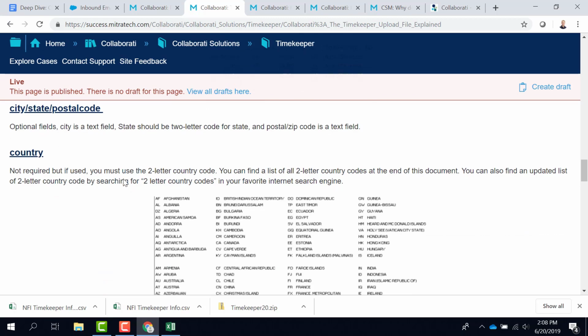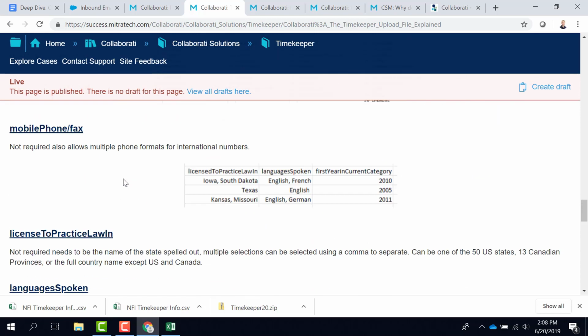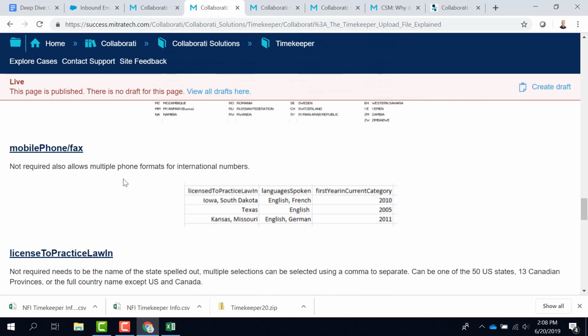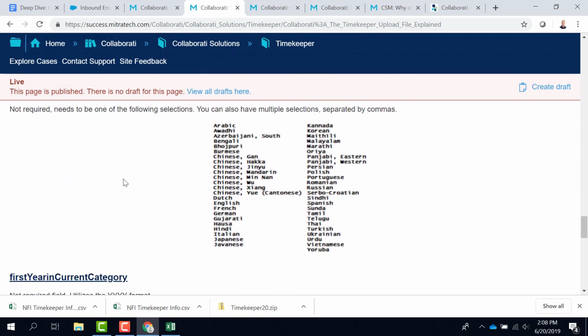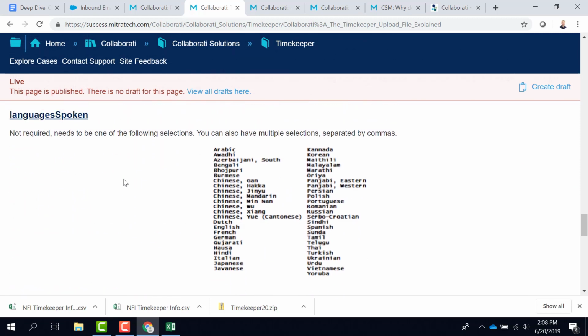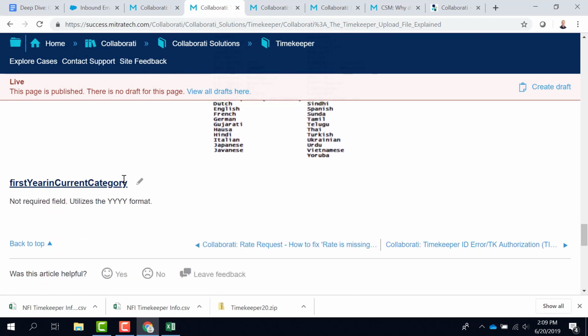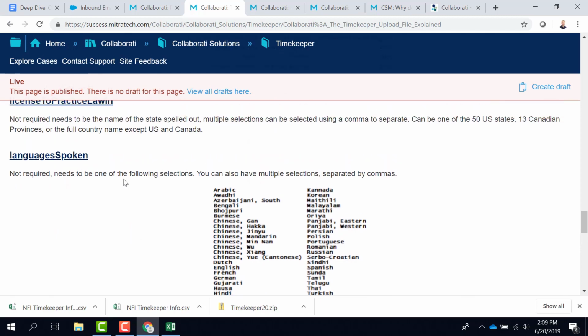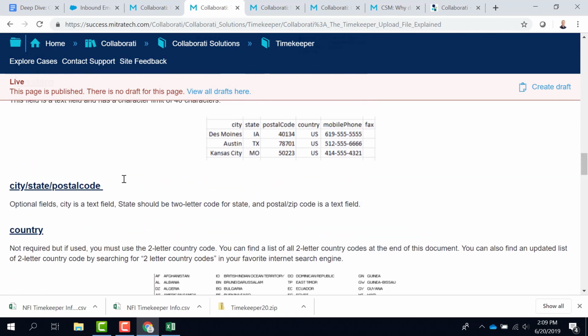For example, the country has to be a 2-letter code, the state, the language spoken, which should be one of these selections. You can also have that separated by commas. And then the first year in current category is another YYY field. The state should be the 2-letter code for the state, and the postal zip code is a text field.